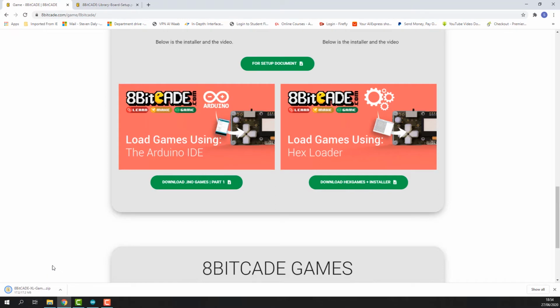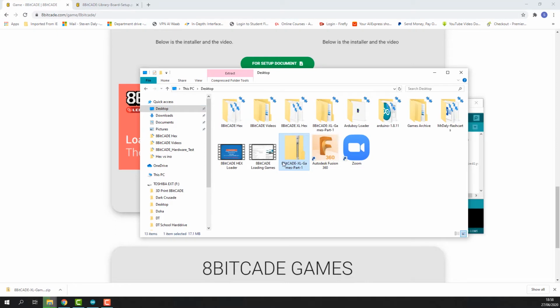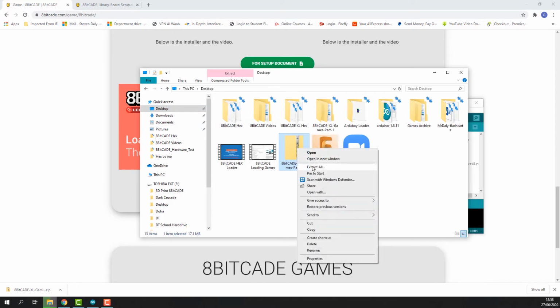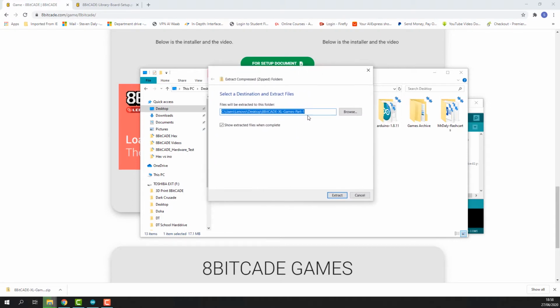Okay, so once it's finished downloading, you can click on this little option here. You can go show in folder and that will bring up the Windows Explorer and show you where it's been downloaded. If we look at my downloads, you can now see we've got the 8BitCADE and Exile games part one. So if we go ahead and move this to the desktop, extract it by right-clicking and clicking Extract All. That will bring up this dialog box in which you can choose where you want to extract all of the games to. Then go ahead and click Extract.